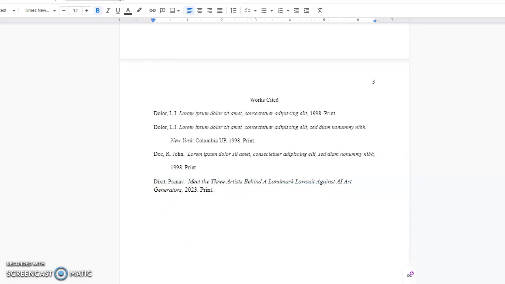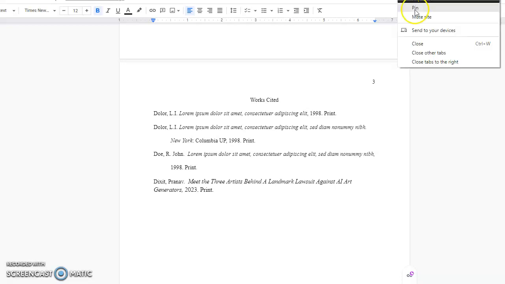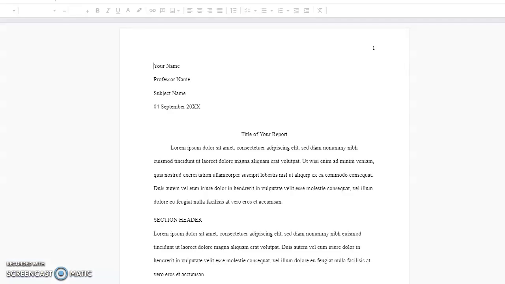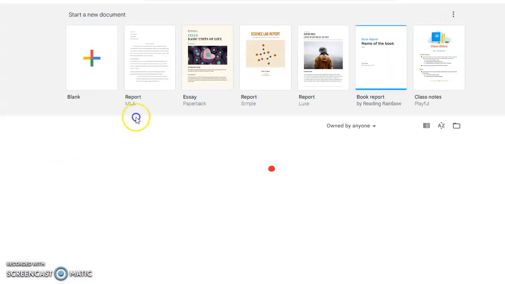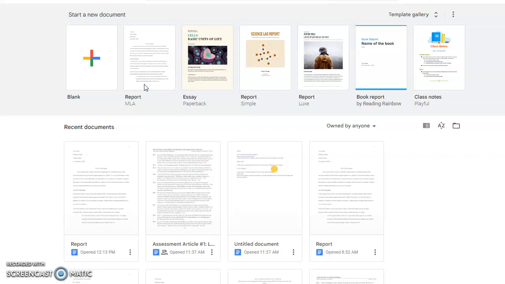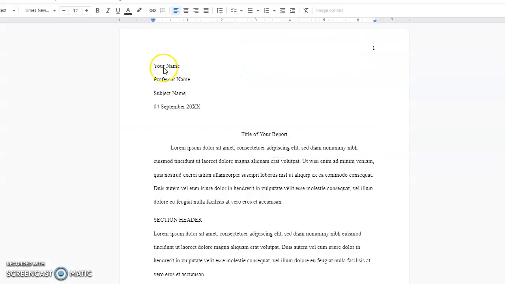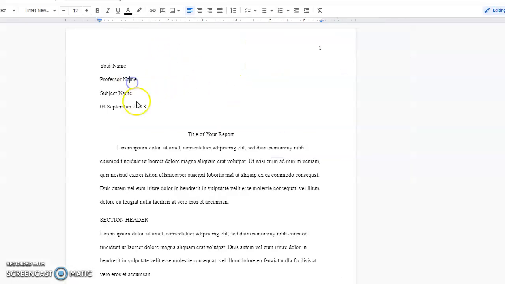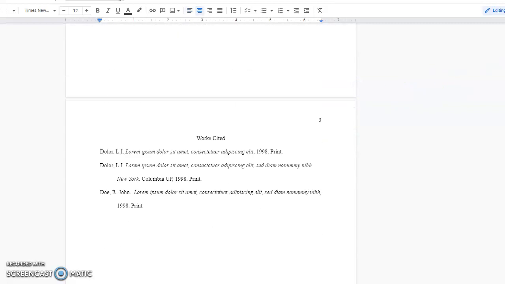Lastly, if you want a little bit of a cheat sheet or you need help, in Google Classroom you can go ahead and open up any doc. I'll show you right now. I'm going to just duplicate this real quick. You go to Google Docs and see where it says Report MLA. You are allowed to use this. It does give you your name, professor's name, subject, you just title it in. And at the bottom, you actually do get a works cited. So if you want to use that, you absolutely can.